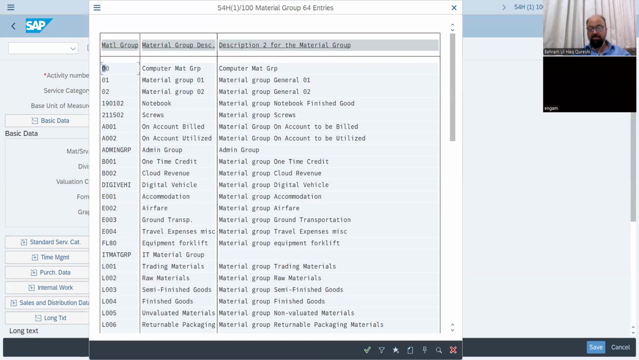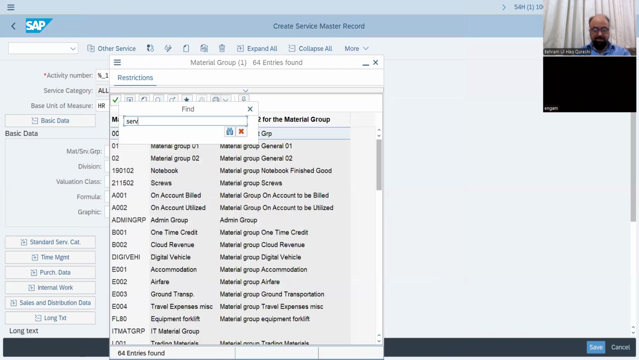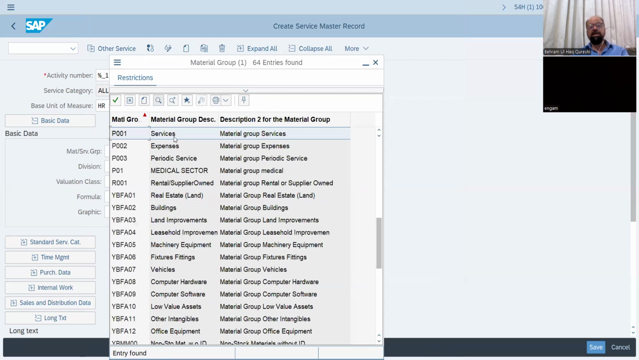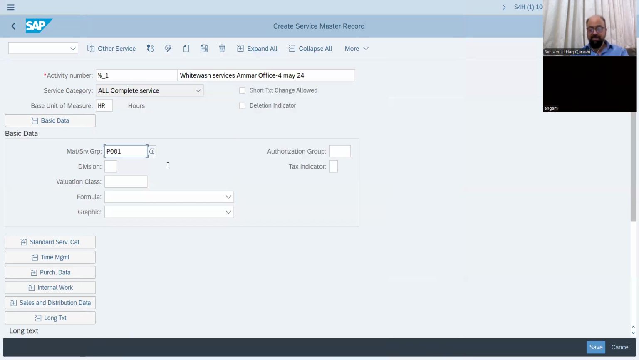Okay, from here, let me go over here. I click on the pin, so it should require some other shape, and you can enter service. Let me see what kind of service group has been already configured. You can enter here services, that is P001. Okay, it is over here. Press enter, and it is telling you these are the services.